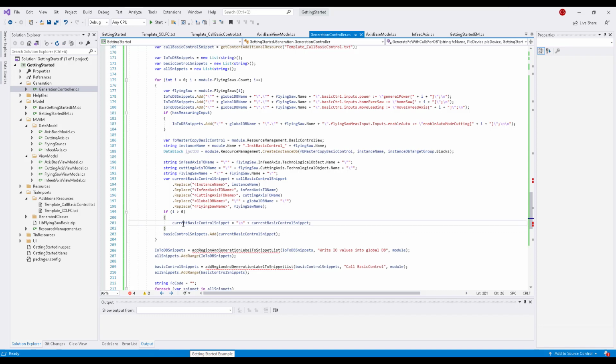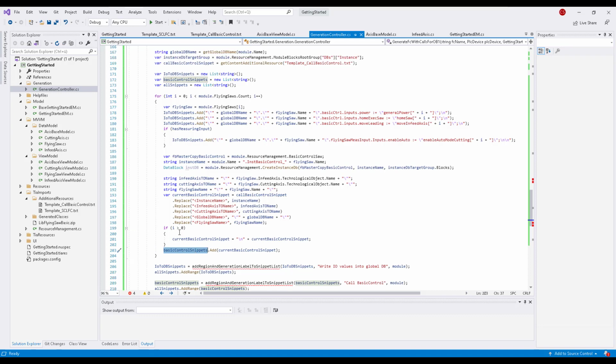In the current basic control snippets, we add this blank line before the code that we have, and then we add this code that we created with all the replacements and everything. We add this to our basic control snippets. So basically, this is what we've done. We are adding into this IO to DB snippets.